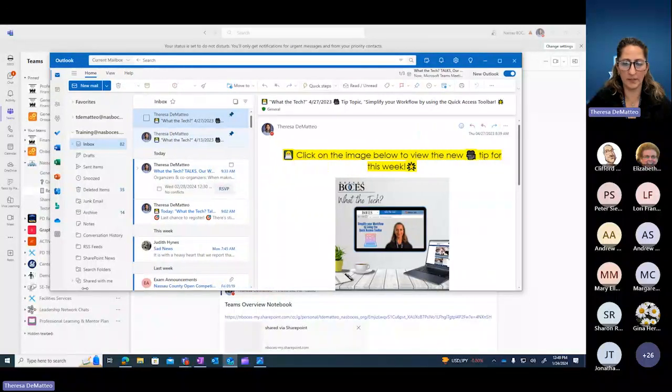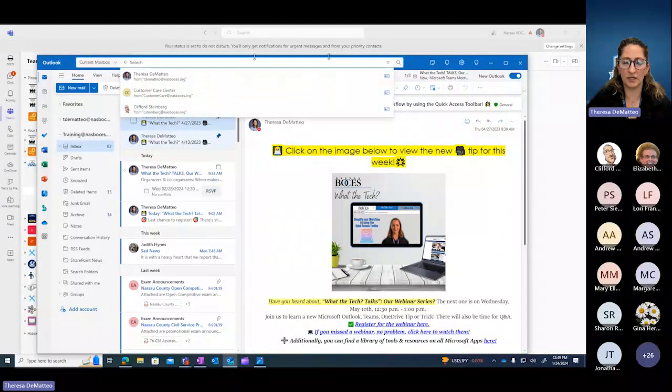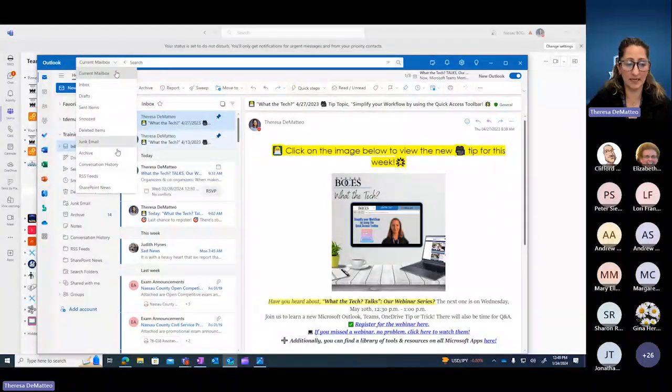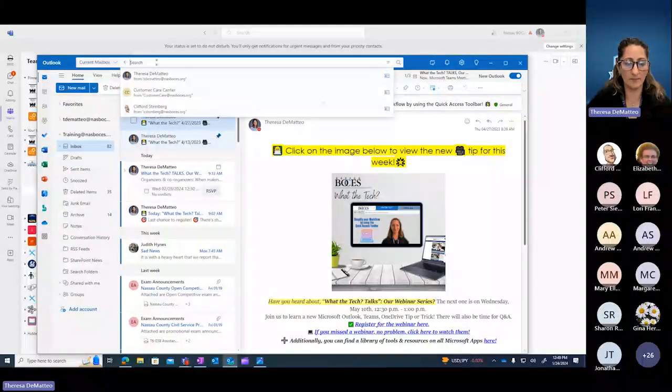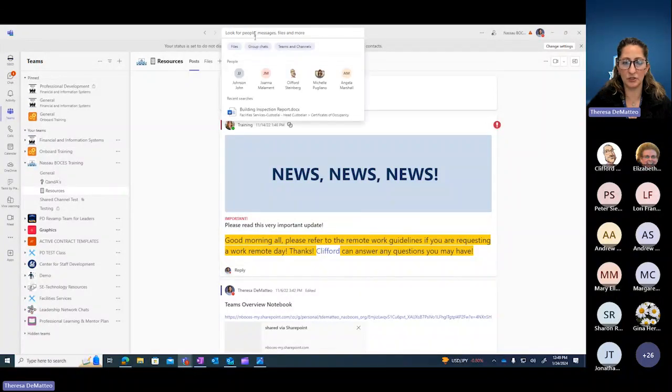You have the ability to search in New Outlook. You can drill down and search by specific keywords, subject, a date, attachments. You could search the current mailbox or any of these other mailboxes that you have set up. In the new Teams, the search box is really, really great. You can search in there for people, messages, files, and more.